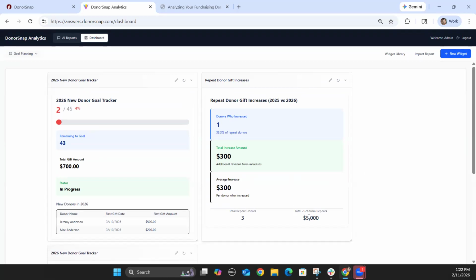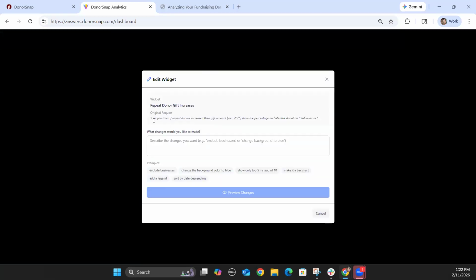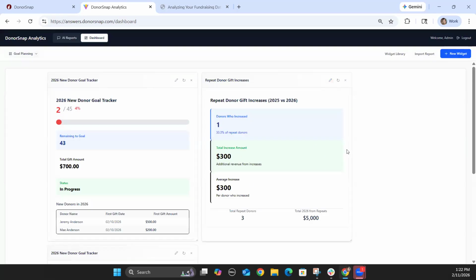I put, can you track if repeat donors increase their gift amount from 2025, show the percentage and the donation total increase. So these are just ways you can track your fundraising progress. You could set it up at the beginning of the year, like this time of the year, and then it's something you can keep an eye on throughout the year, so you don't really have any hidden surprises come year end.